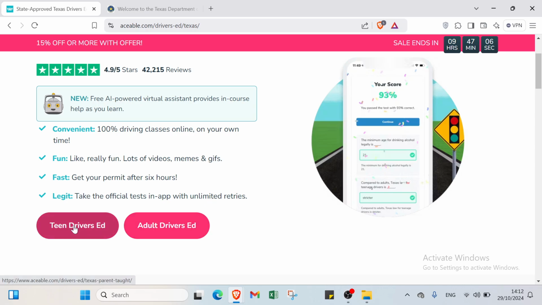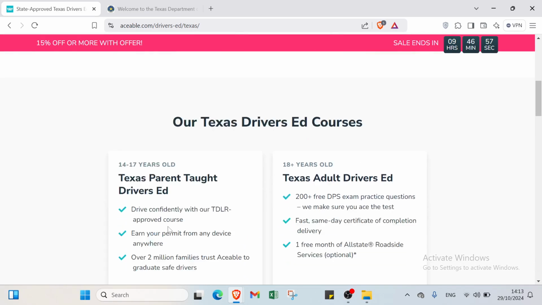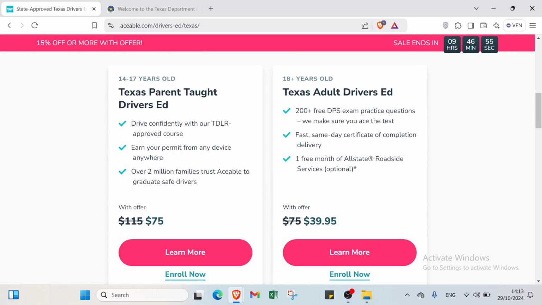I'll just select the button or the option that you want, if you are a teen driver's ed or adult driver's ed. I will just select the one you are. So for example, we have here two packages for people between 14 and 17 years old, or people who are over 18 years old.